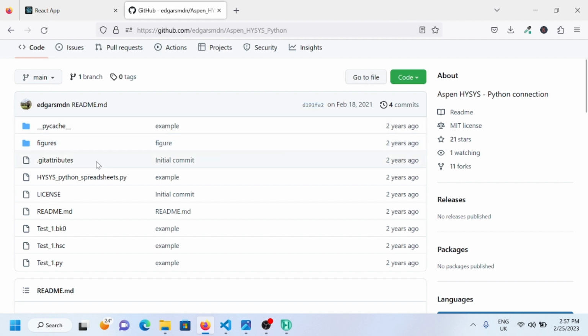So basically, there are a few files that are very important in this tutorial. The first file is Hysys underscore Python underscore spreadsheet.py. This is a Python file. The other Python file is test underscore one.python. This is a second Python file. These two Python files, and then there's a Hysys file, which is the example of Hysys simulation, which we are going to connect with Python. So I already downloaded that one.